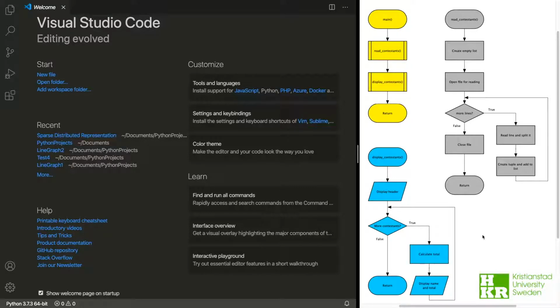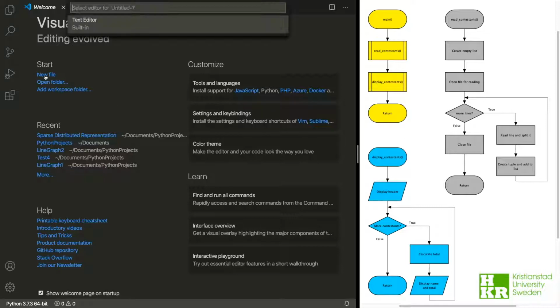Here on the right we can see the plan that we devised in the analysis video, and we can see that here we have 3 functions that we need to implement. I will create a new script and I will start with the main function.